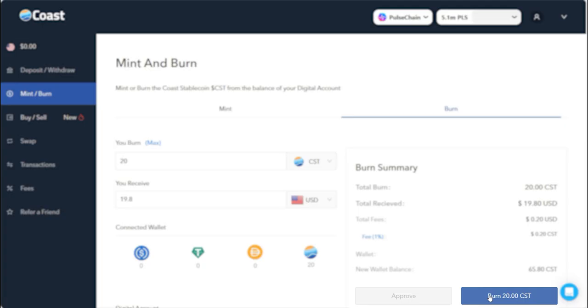If you have previously approved the app to burn your CST, the first of the two buttons in the Burn summary will be grey and read wallet approved. If this is the case, you can continue to burn using the second button. This button will burn the amount you entered on the left of the screen. If you want to burn more or less, change this number, then approve burn in your wallet.